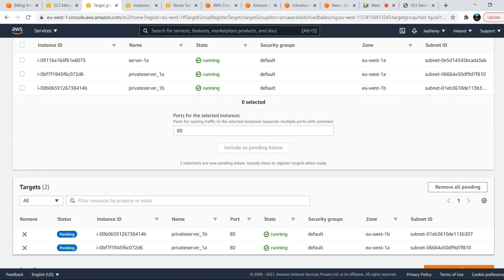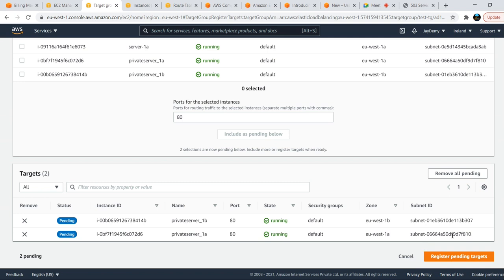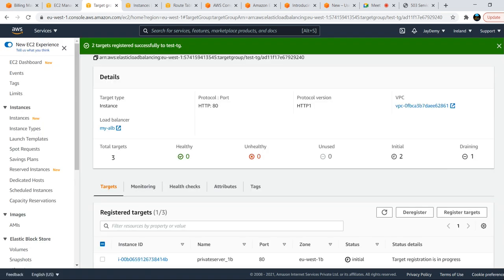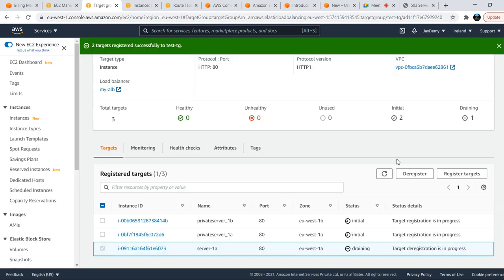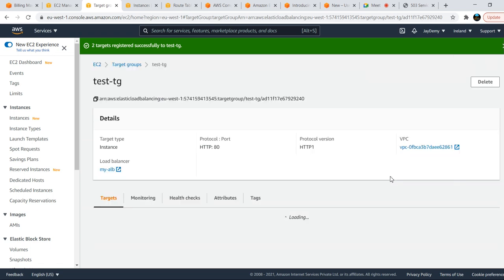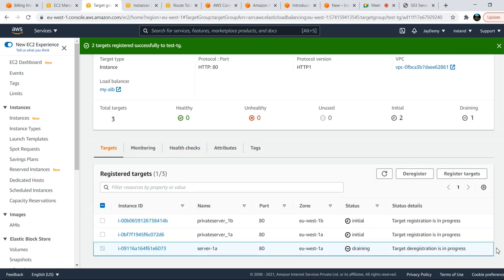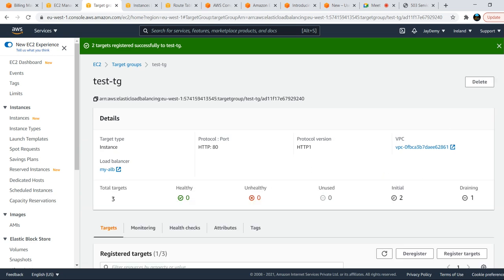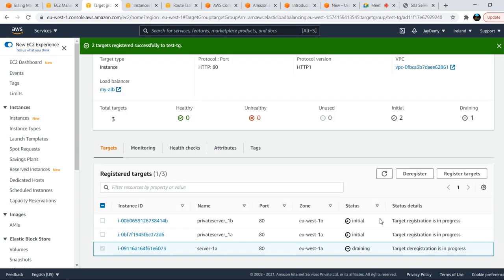This is where we are adding manually. If you are using an auto scaling group, you don't need to add this. That also we will discuss in the upcoming classes. Now it is in initial mode. Still it is in initial mode. It will take some time as per the target attributes we configured earlier. We'll wait for some time.